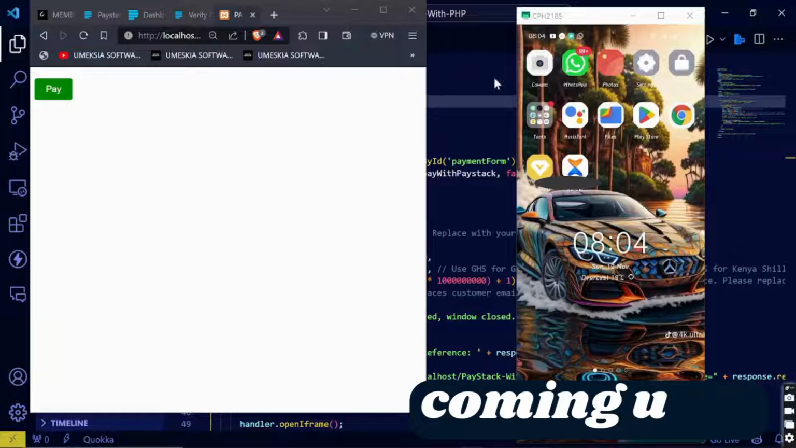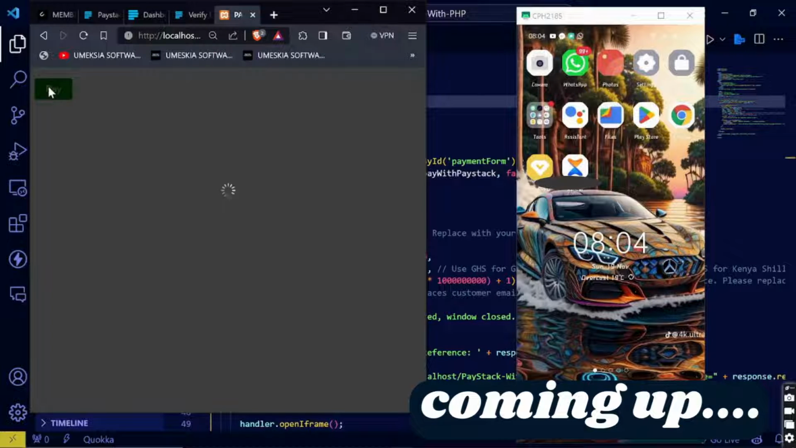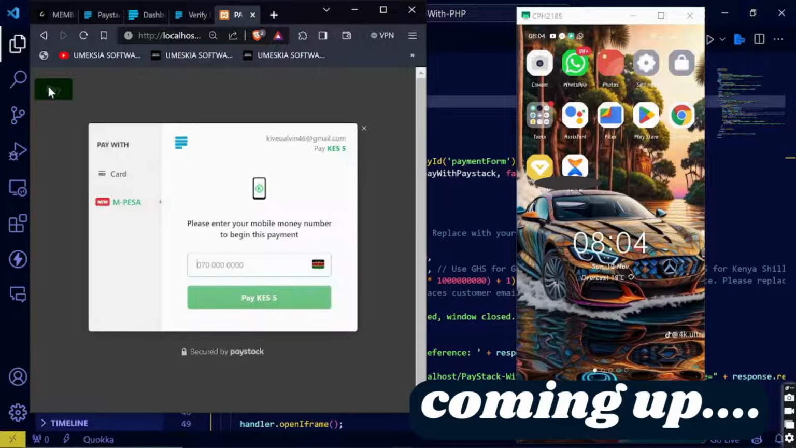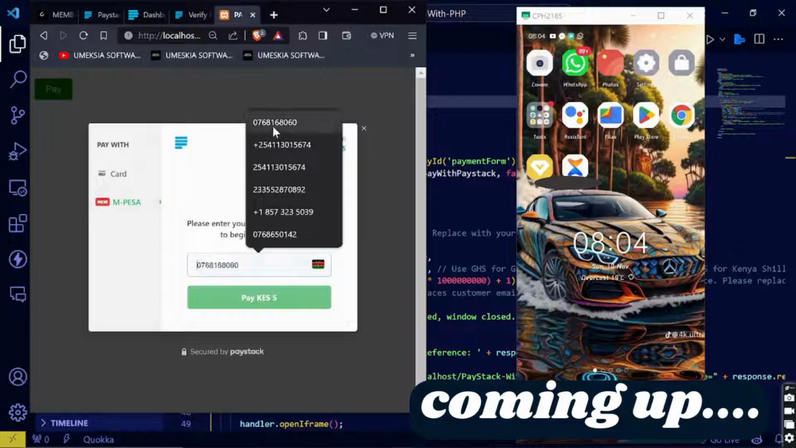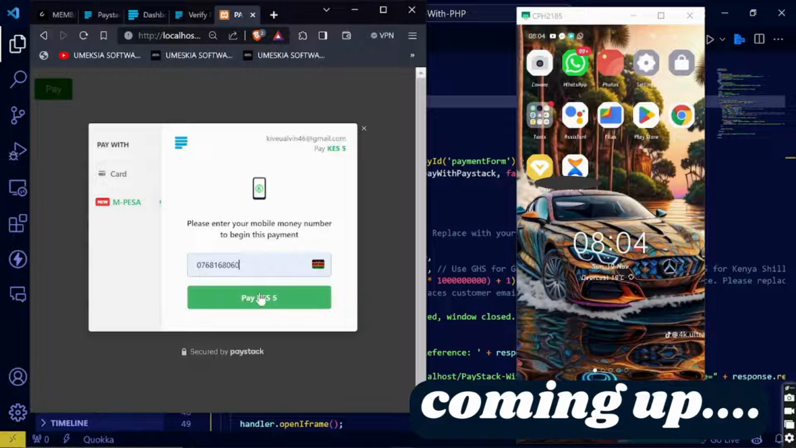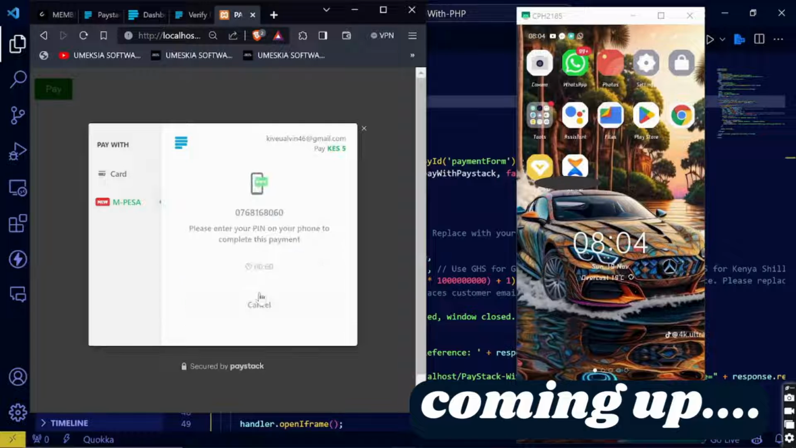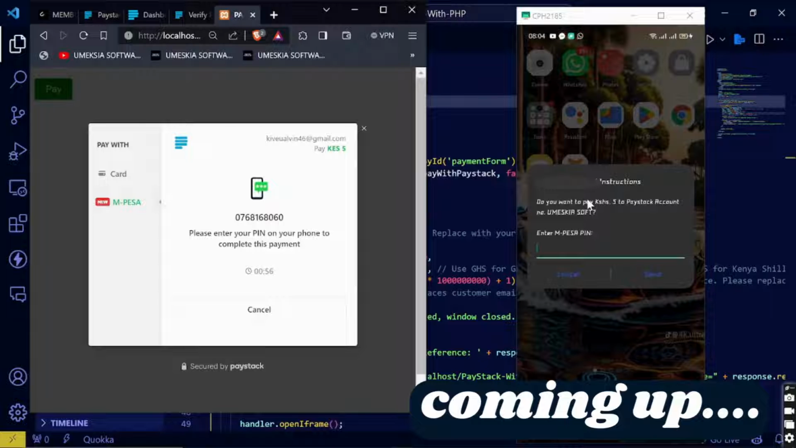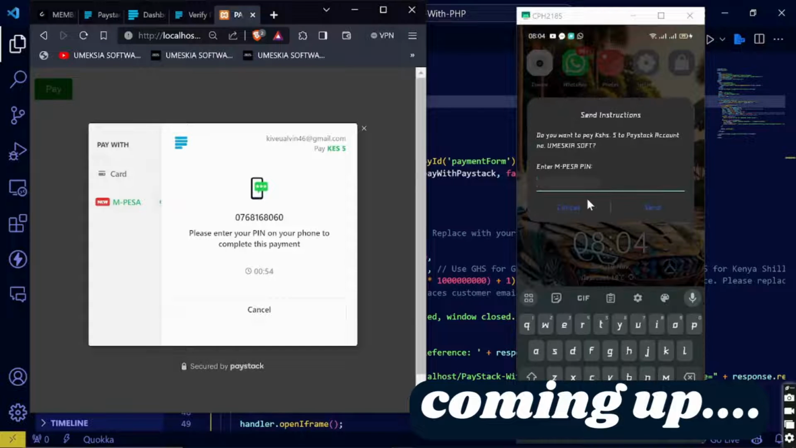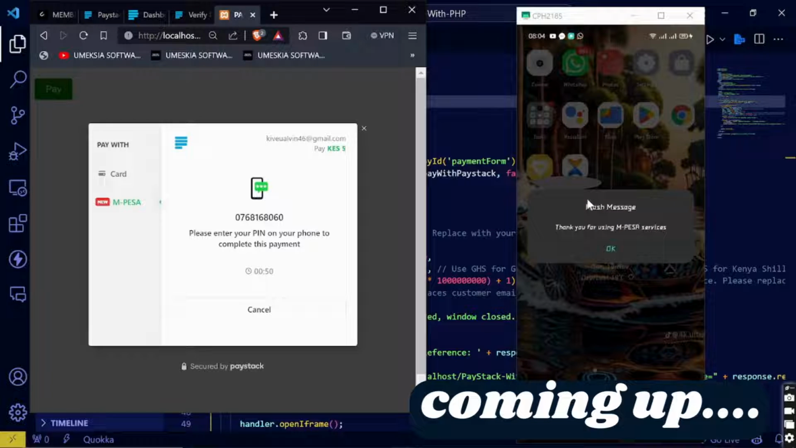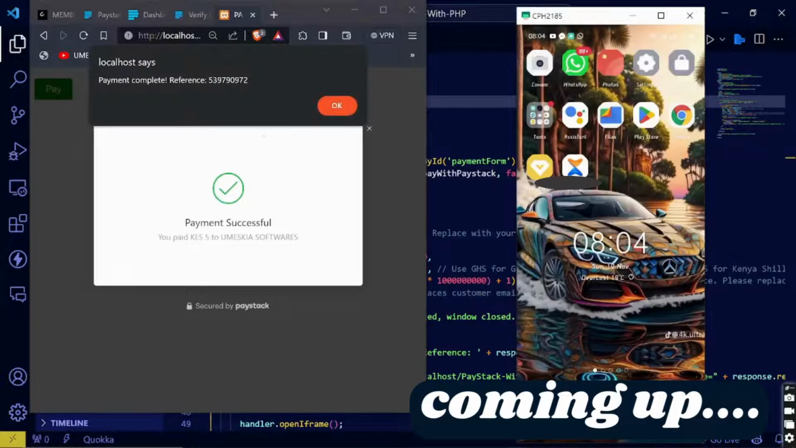Let me record this. So when I come here and click pay, we'll wait for it to load, then come here and enter my M-Pesa number. Then when you click pay, we will wait for an SDK push. So an SDK push will appear here, and I'm going to just write the PIN and click enter. When I click enter, you will see a successful there.